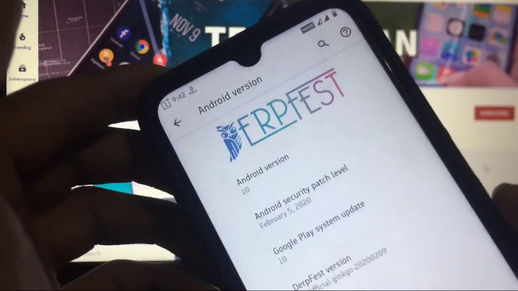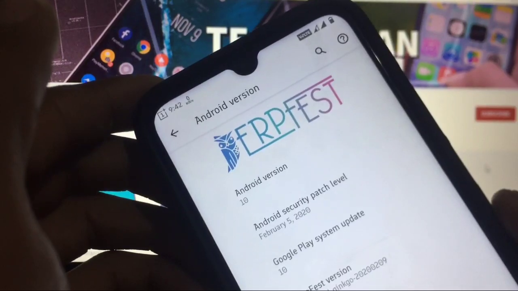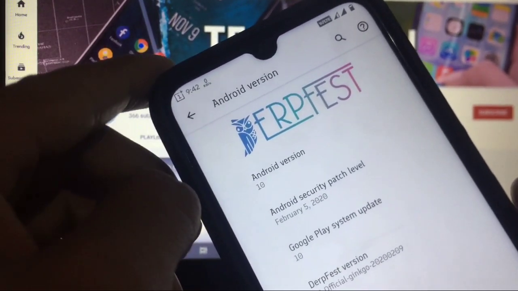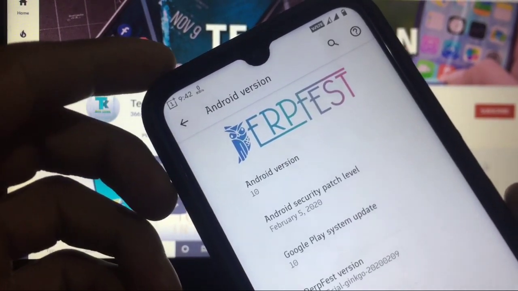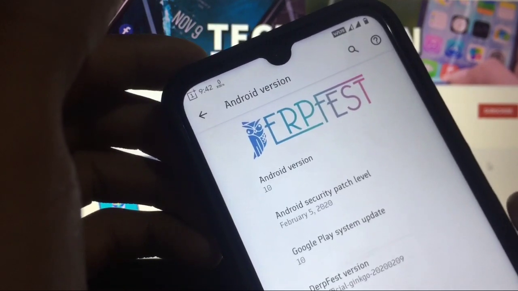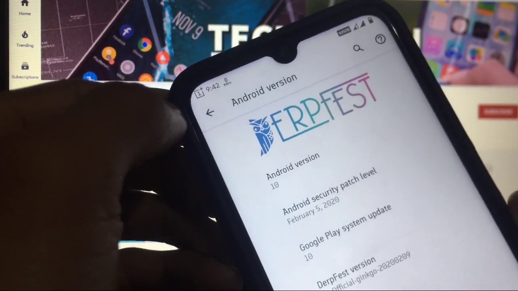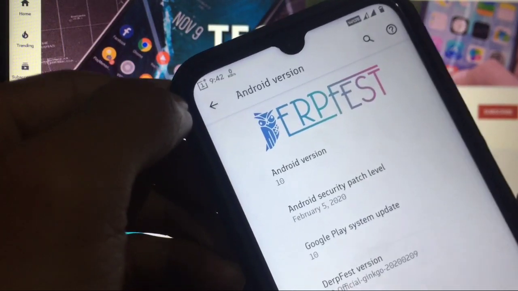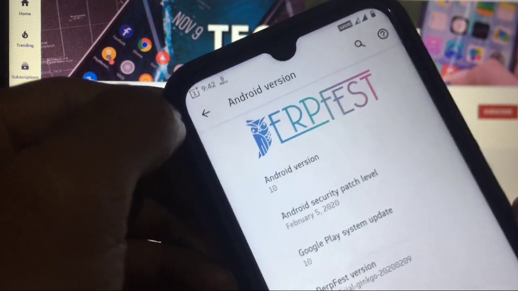I thought I should make a review of this custom ROM, and the installation process is same as the previous ROM, not the previous build, the previous ROM, from the previous video which I uploaded just yesterday, or you can see just today. So what are the features you get in this custom ROM, how to install this ROM, and what are the bugs you get in this ROM, everything in this video. So make sure you watch this video till the end.